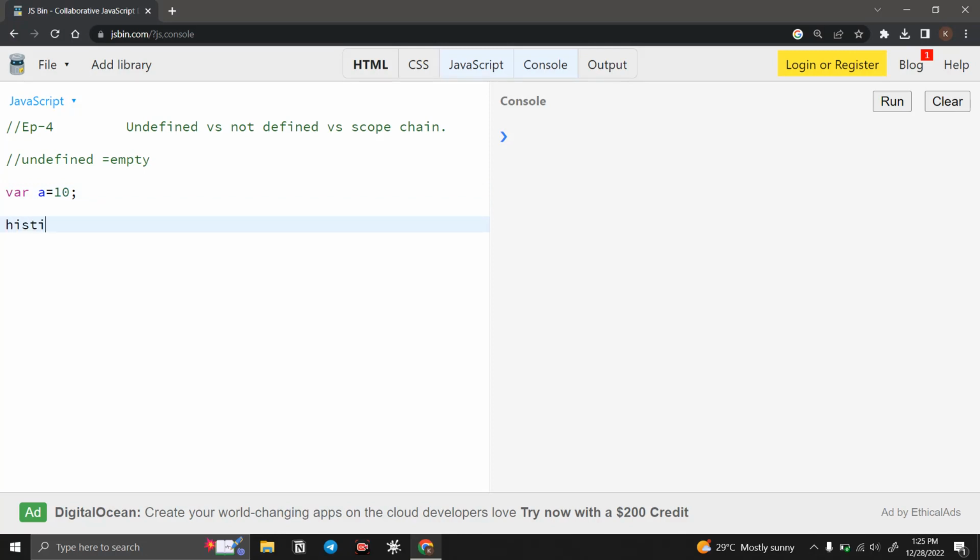Hoisting is the concept of allocating memory for variables and functions at the top of the document. If it is a variable it is partially hoisted, and if it is a function it is fully hoisted. Which means we can access this variable before the value is assigned to it. For example, if I write console.log(a) and run this code, we will get undefined instead of not defined.